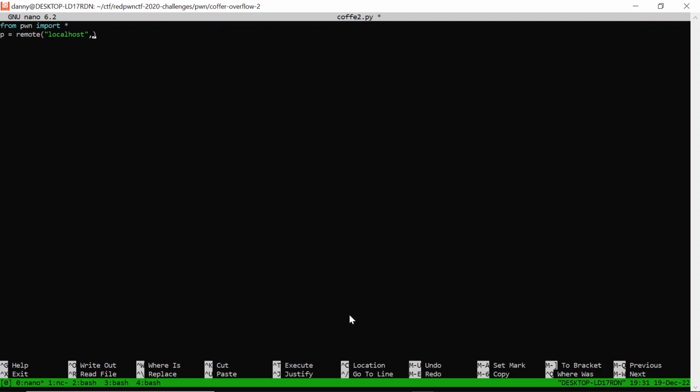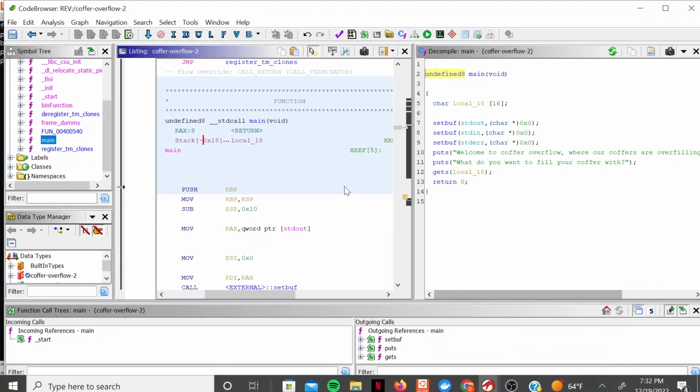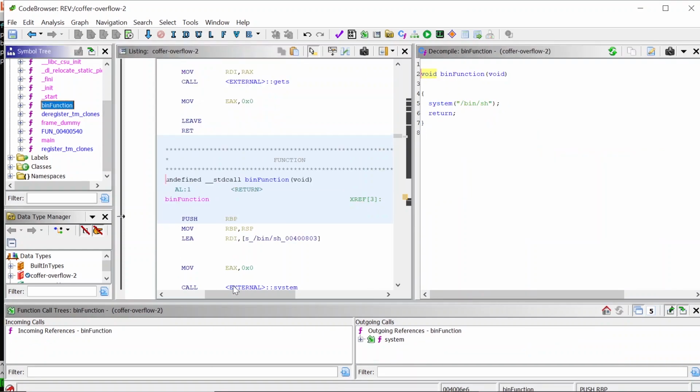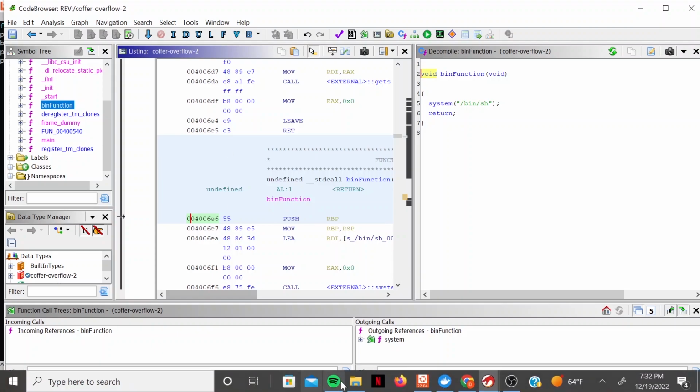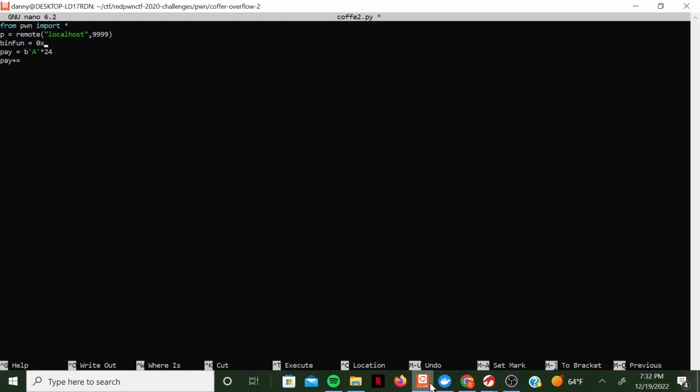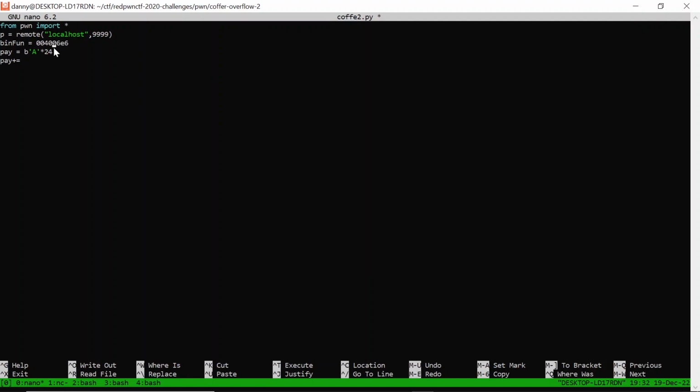And after that, we're gonna set up a payload. A payload is gonna be of size 24. The reason why is because 0x18 is size 24, and then we're gonna set a variable called bin func, which is gonna hold the address of our bin function that we get from Ghidra again. So let me get this bin function from Ghidra and copy and paste it. So we get the bin function, and after that, we're gonna concatenate the bin function to the end of the payload.